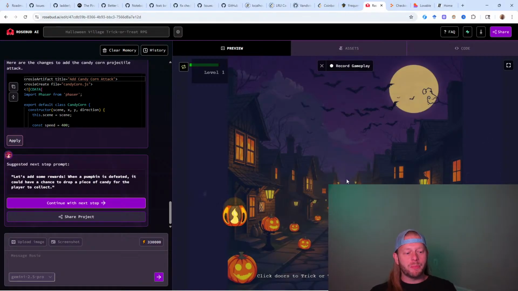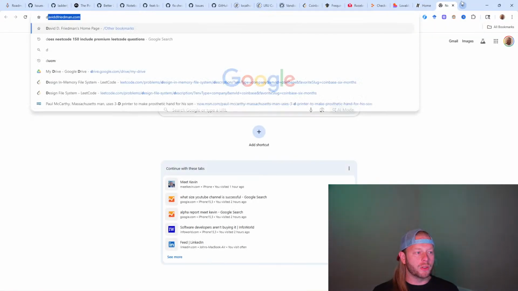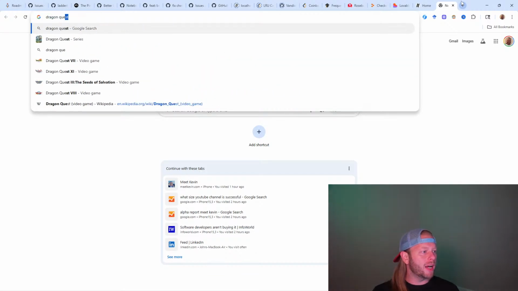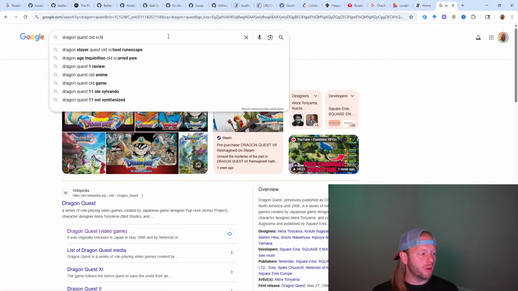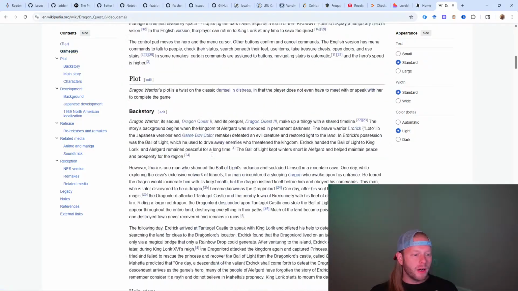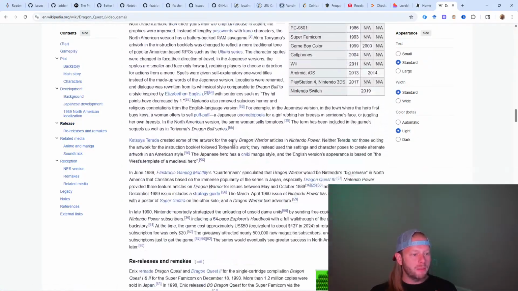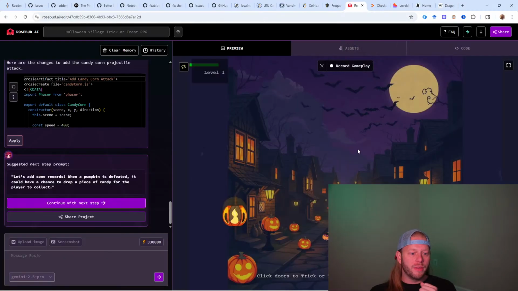But I was not expecting it to look like this. When I prompted it, I was expecting something more like an old school Final Fantasy or Dragon Quest. So Dragon Quest, 2D top-down, old school RPG. I was expecting something like this for a 2D top-down RPG. And it generated this view, which is interesting.